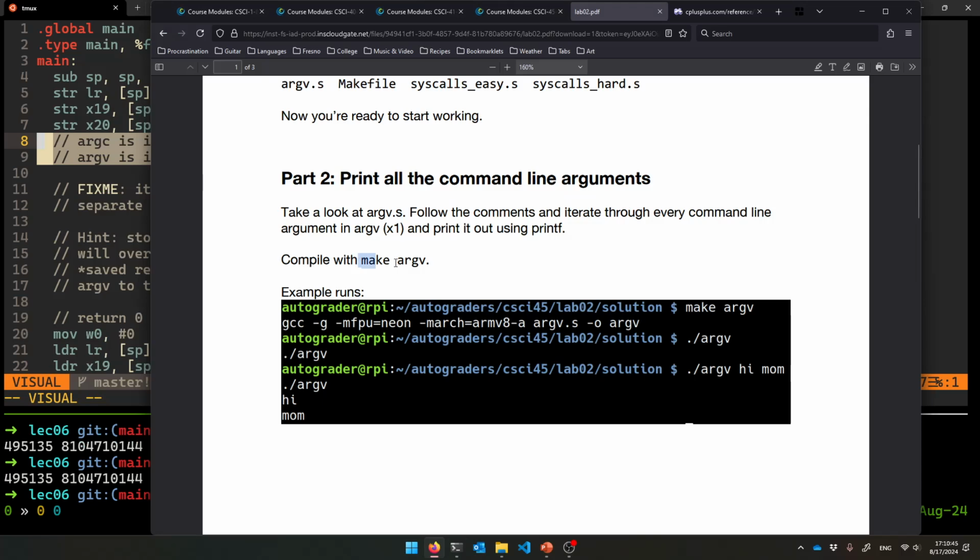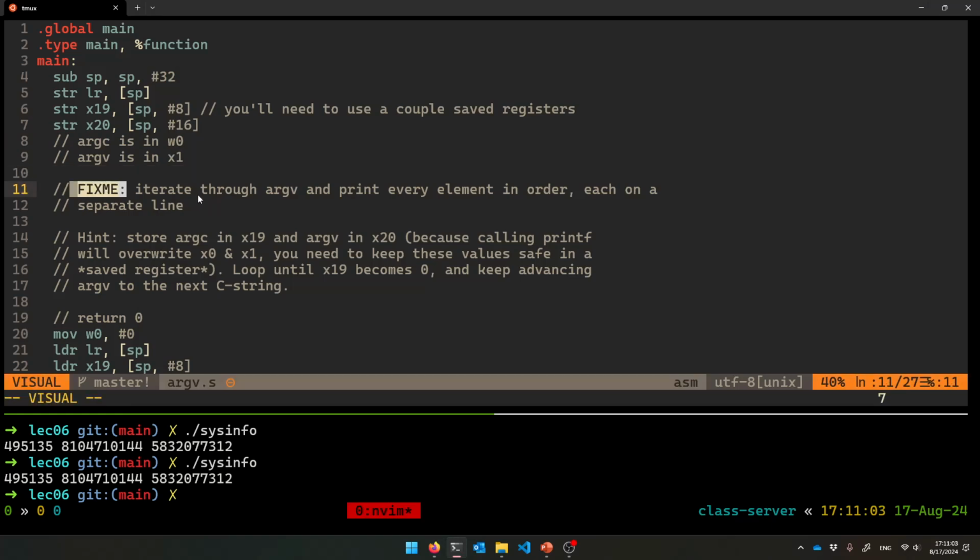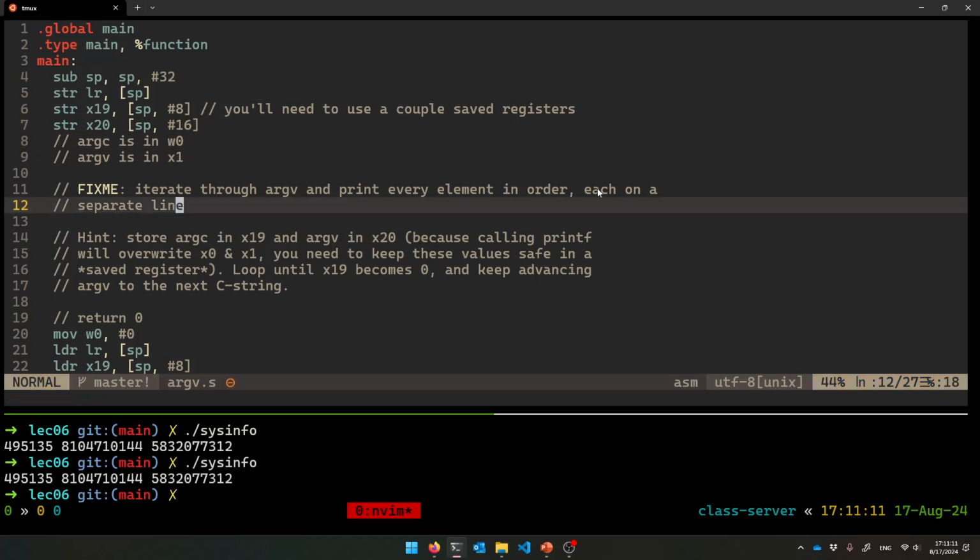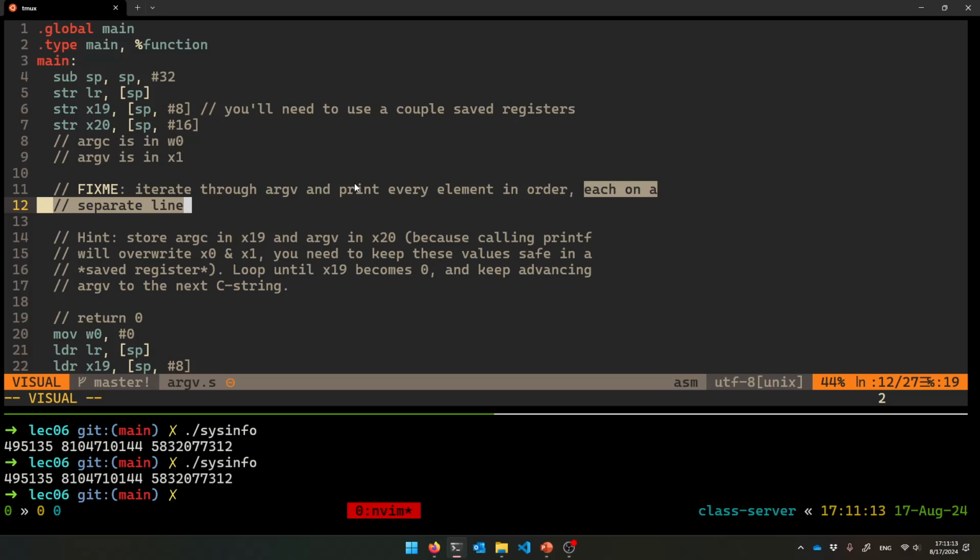You compile with the makefile. You say make argv, and it'll take care of making an argv executable. Every time you run it with different command line arguments, here's the output you should see. It should just loop through everything in argv and print them all out on a new line. Your goal is essentially to iterate through all of argv, which is in X1 right now, and print out every element. You know that you're done because argc is telling you how many you've got. Print out each one on a separate line with a call to printf.